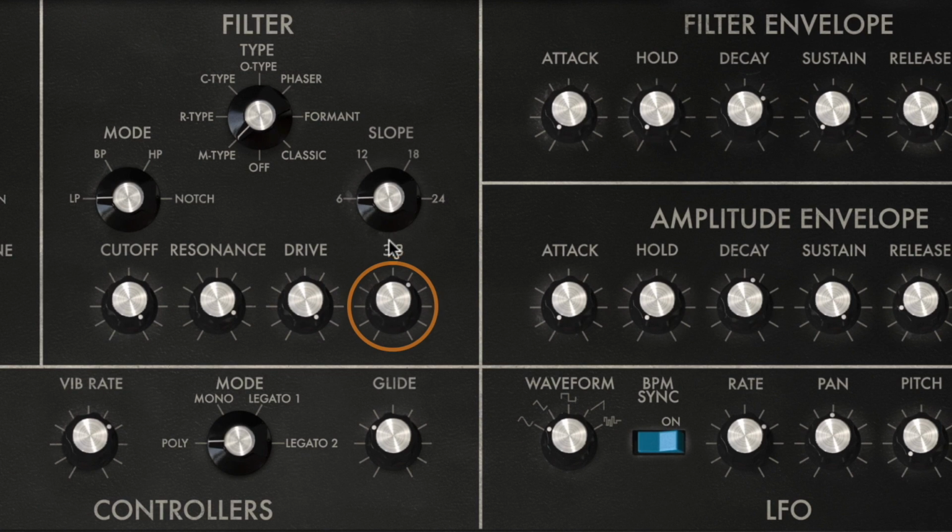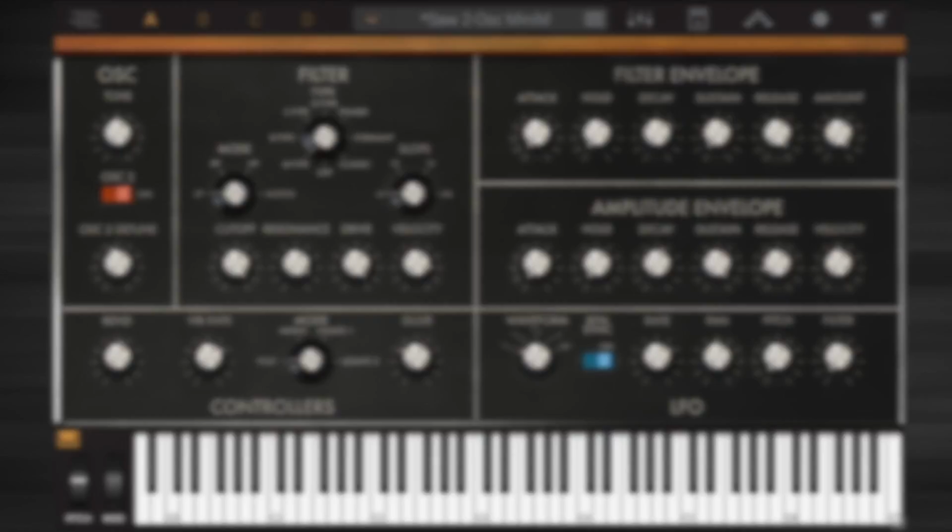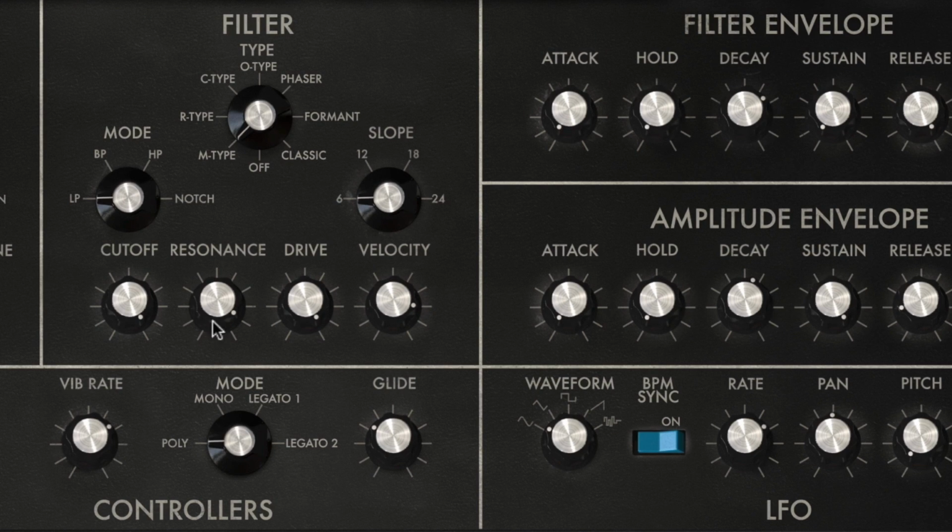Lastly, the velocity control lets incoming keyboard velocity modulate the filter cutoff frequency either up or down. Positive velocity values increase the cutoff frequency the harder you play. And negative values decrease the cutoff frequency with harder velocities.